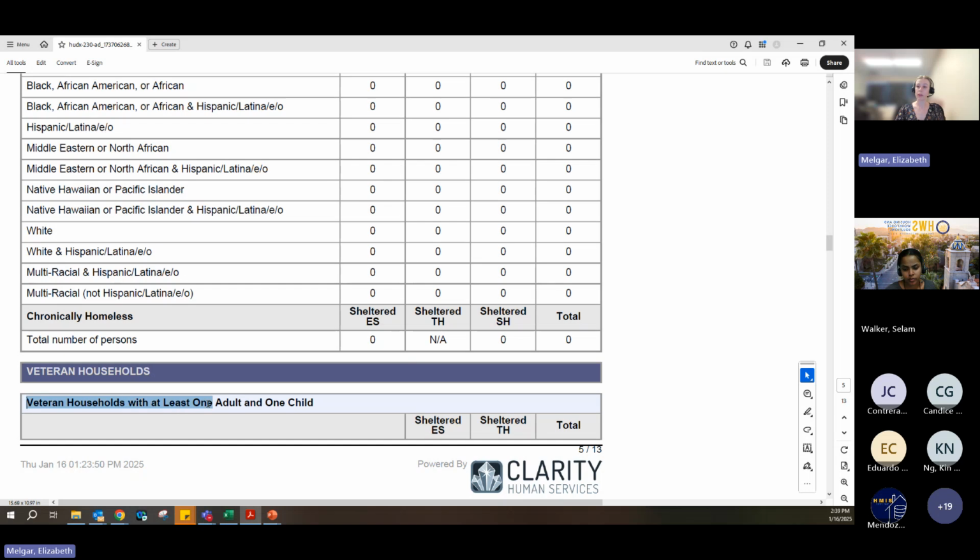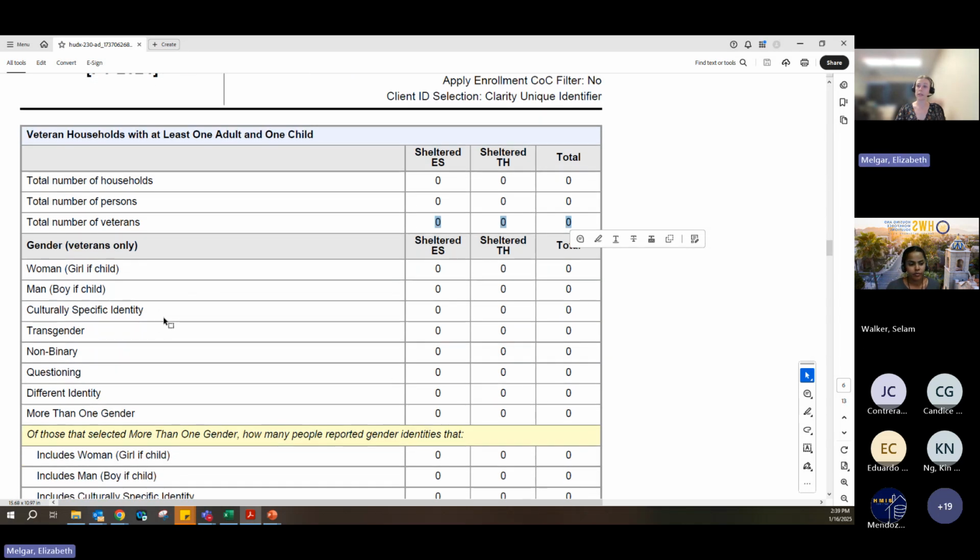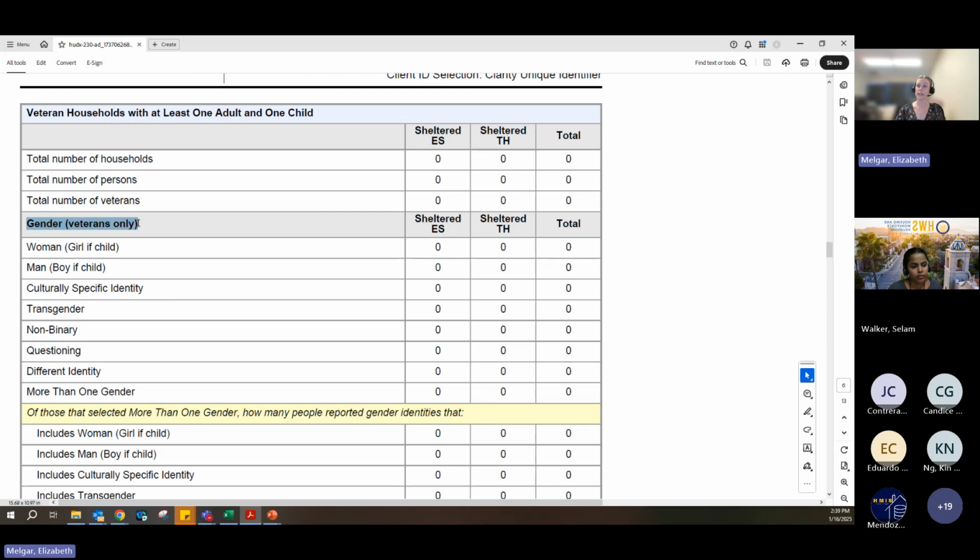We're going to start with veteran households that are families. They have at least one adult and one child, and it's going to be the same breakdown, except the one difference is now it's going to request the number of veterans that were served in the program on the night of the point in time count, both emergency shelter and transitional housing. But all of the rest of this, when you're looking at this, it's going to be for veterans only. So it will tell you on these header categories what it's looking for to count or what it's counting.